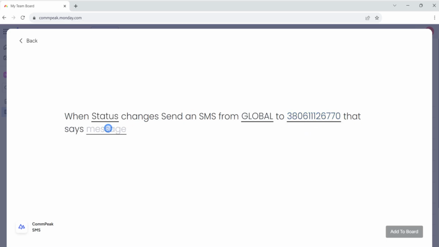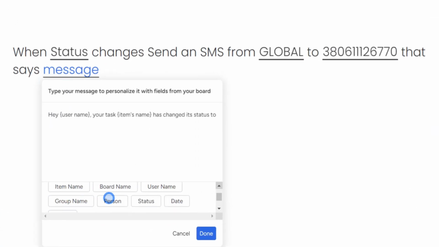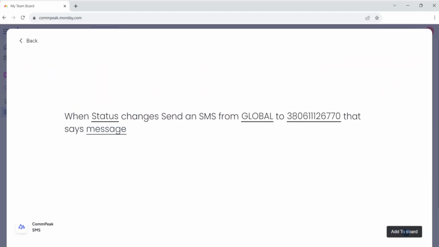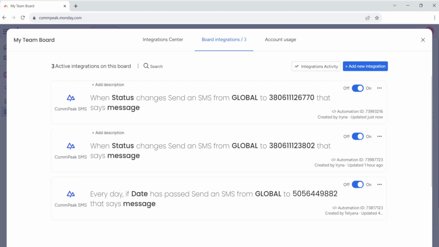Finally, type your message. You can add tags to auto-populate data from your board, such as the user's name, item name, and status. Then click Done and Add to Board. You will find your integration on the Board Integrations tab. Here, you can add as many integrations as you need for other phone numbers or based on other recipes.